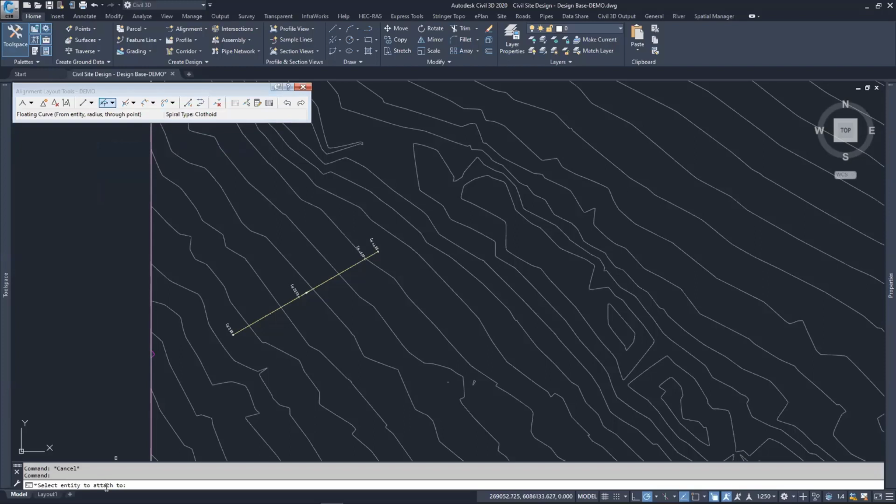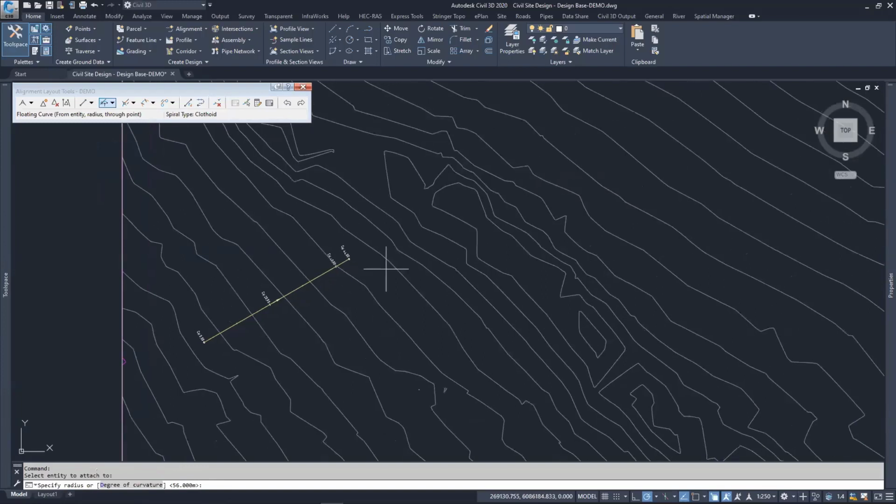So I can choose, and always keep an eye on the command bar down at the bottom. It's always going to give you helpful instructions as to what you need to do next. So it's asking me which entity to attach to, which will be the alignment or the line that I just drew. It's asking me for a radius. Now you'll notice here it's saying 56. Just bring that number to your attention. As a default, 56. I'm going to say 100 for my radius, less than 180. And because it's floating, this element is bound, but I've got control over this other element with this 100-meter radius.